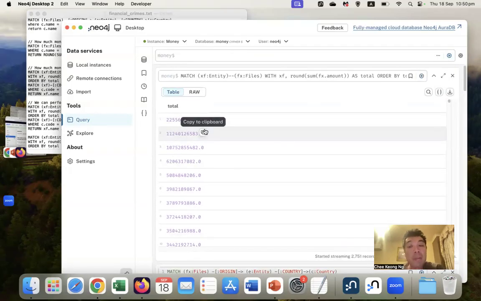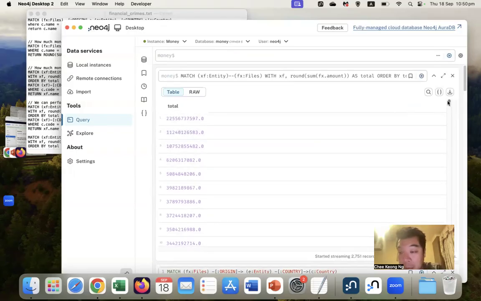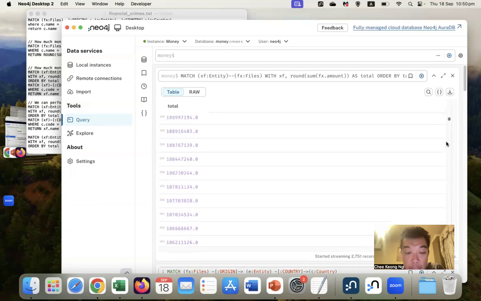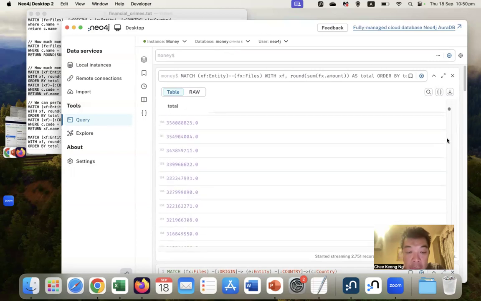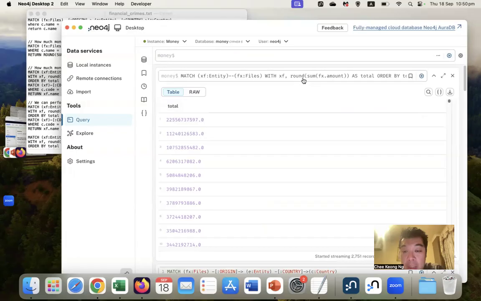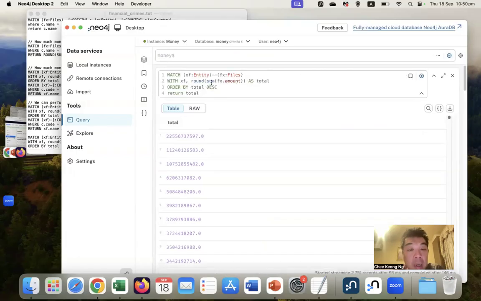Okay, so basically this is what we have. You can see that this is definitely a lot here, the total that we have. Based on what we have here, we try to get the sum. You can see that this is the sum of the totals, and there are a lot of these totals here.